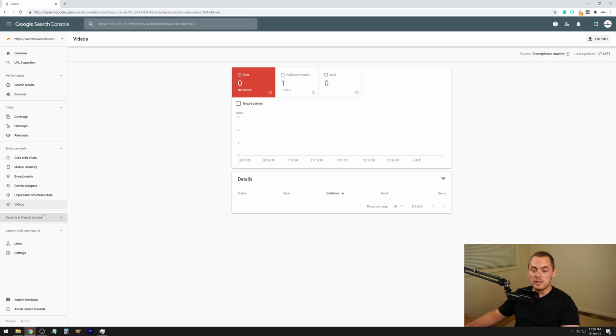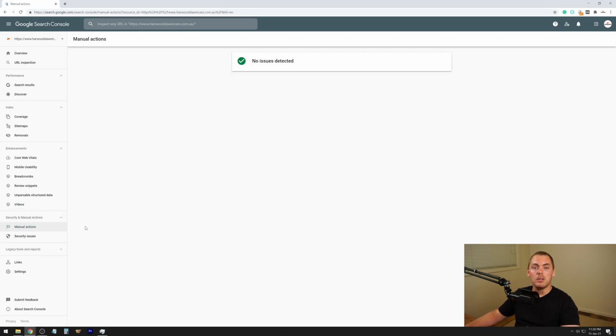So next, we'll have a look at security and manual actions. Manual actions is basically, have you been penalized by Google and their manual penalty team? And security issues are, have you got malware on your website?